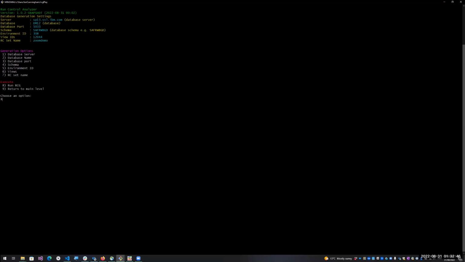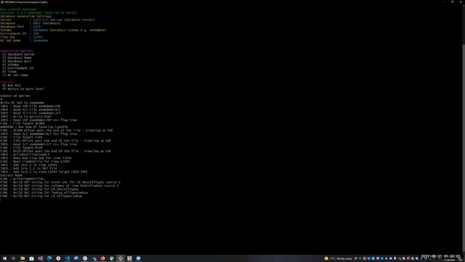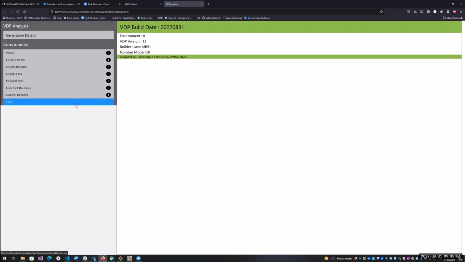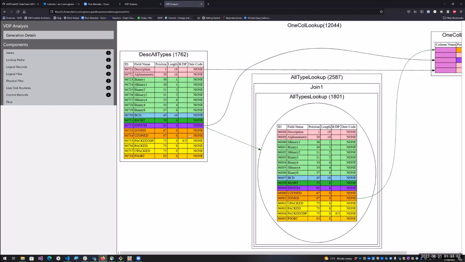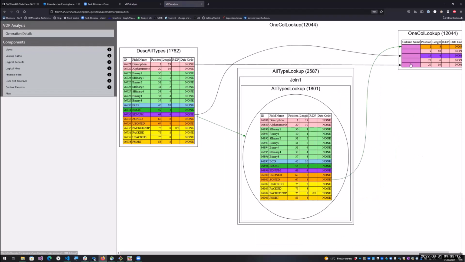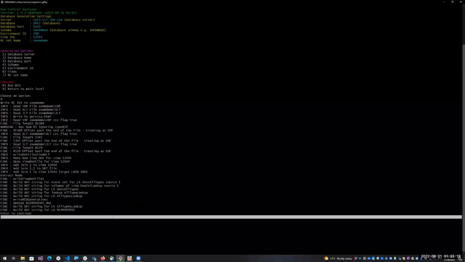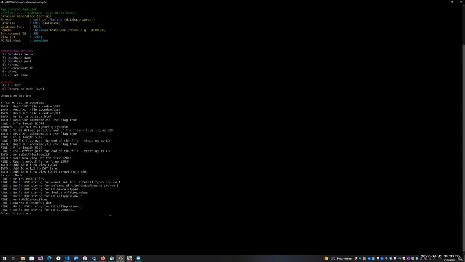So now if I press 8 to run the thing, it'll go off, connect into the database and put the XLT, JLT and VDP into a directory called Zoom demo. And then it'll run the thing and we'll get our picture. And this time our picture is slightly different because we added an extra column and there's the column linking back into the description.